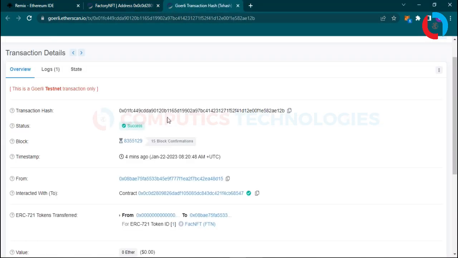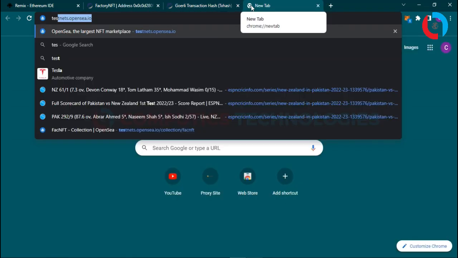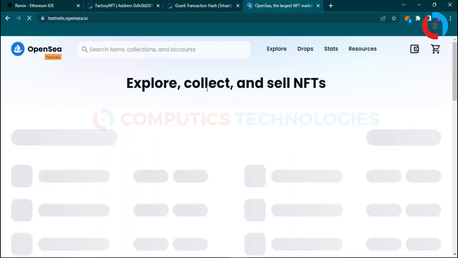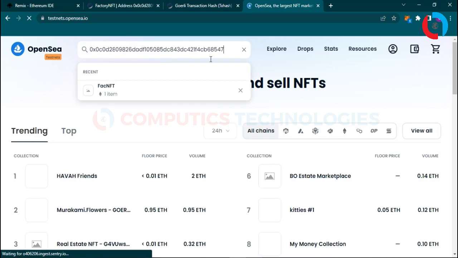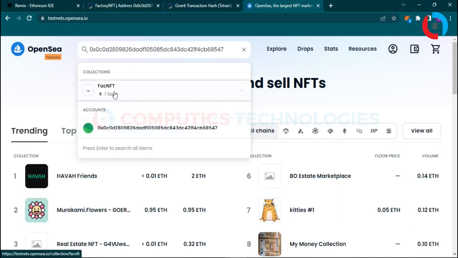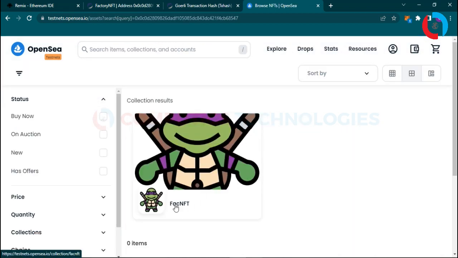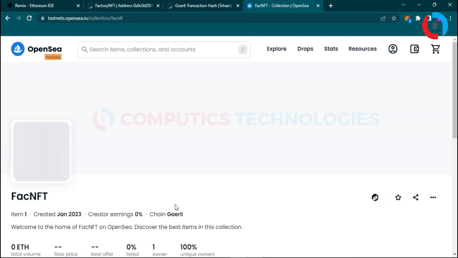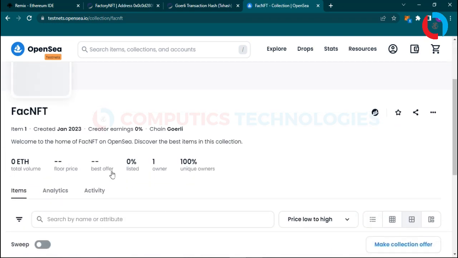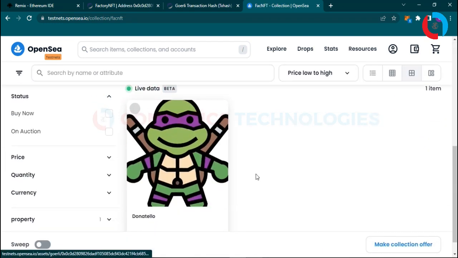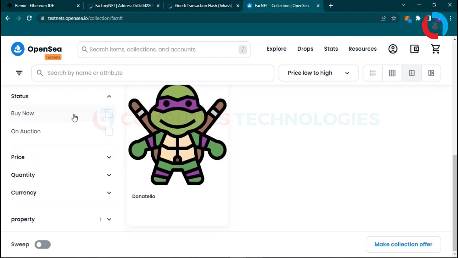From the token creating transaction, just copy the address of the contract. Well, now open testnets.opensea.io. In the search bar, paste the address. And here it is showing the token we created earlier. You can see it has the same name as we gave to our token. Just go into its details. And here you can see everything related to our token.